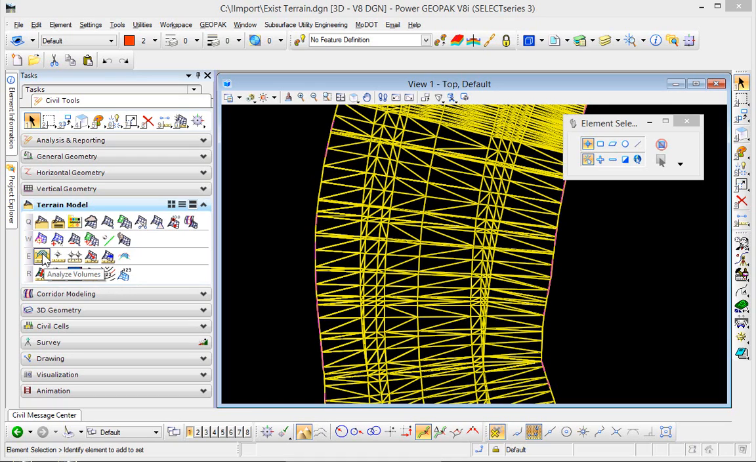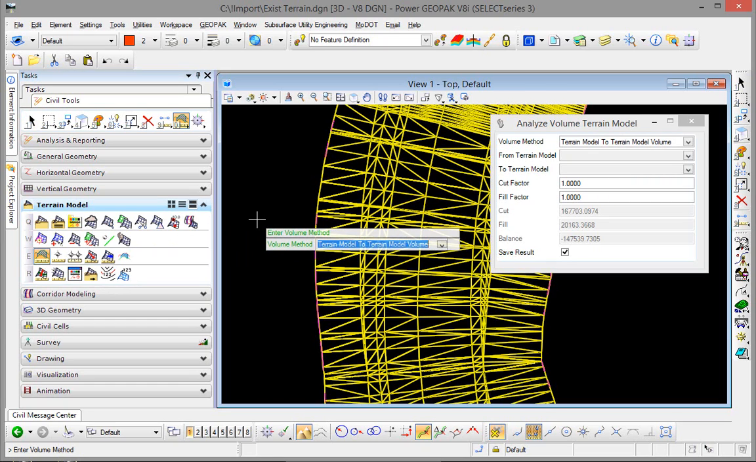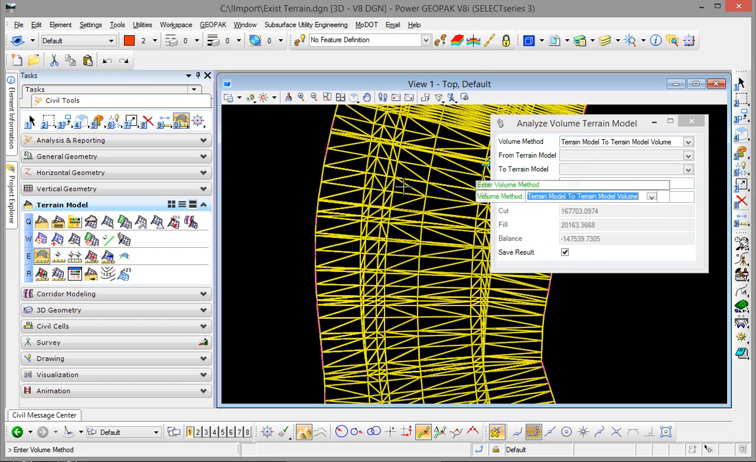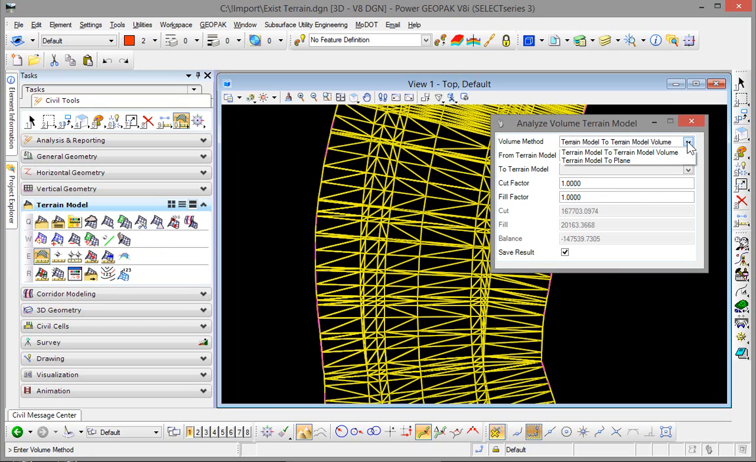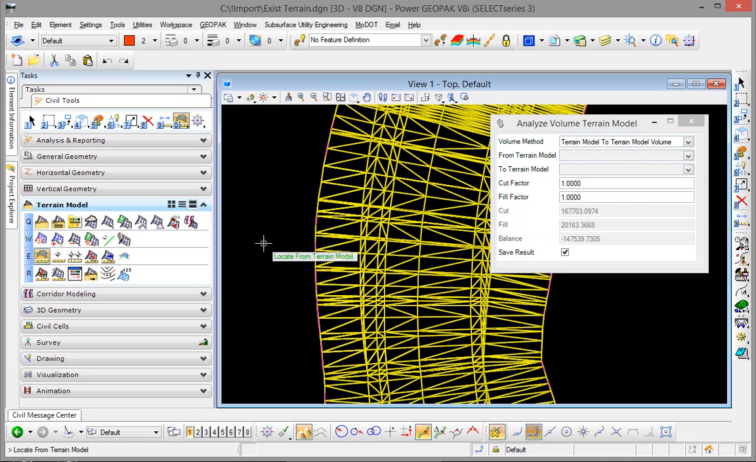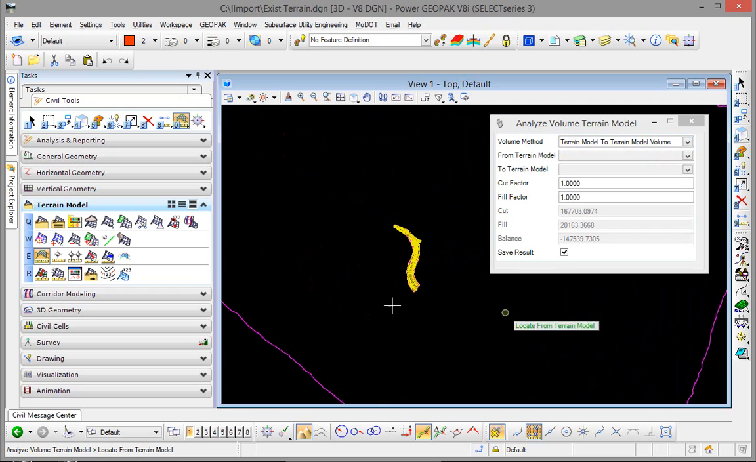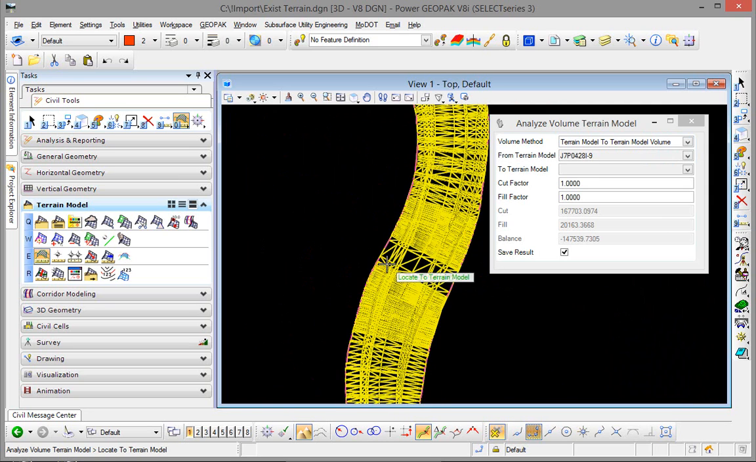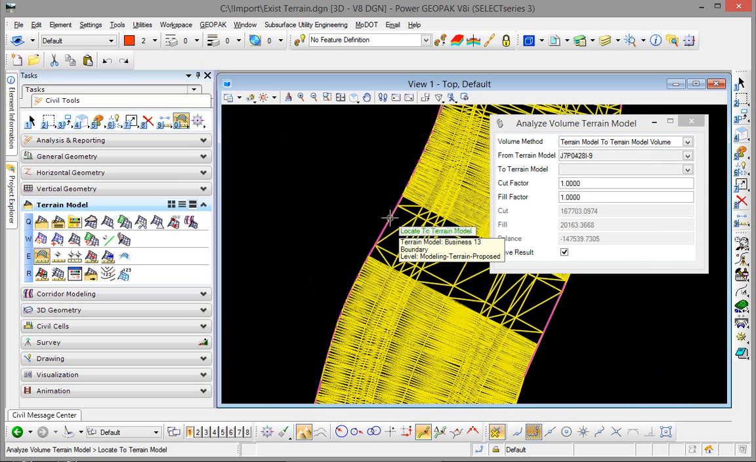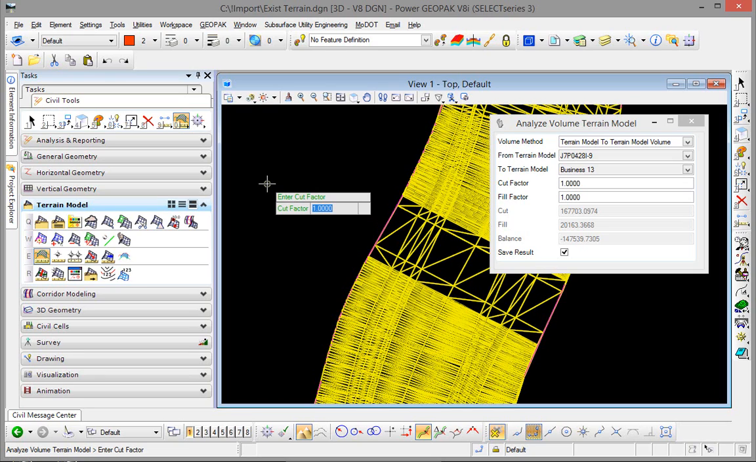So the first one, the analyze volumes, allows us to select the method. We have the options here for terrain model to terrain model or terrain model to plane. So we do terrain model to terrain model. I'm going to accept that. And I'm going to window out here and locate our existing terrain. So that's our from terrain. And then our to terrain would be our proposed roadway. And then we can put in a cut factor if we want to do a shrink and swell factor. I'll just leave those at 1 for now.